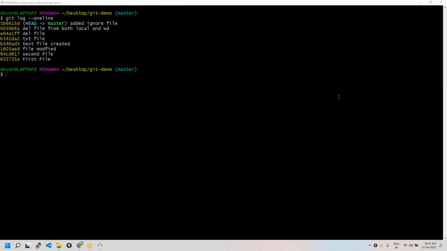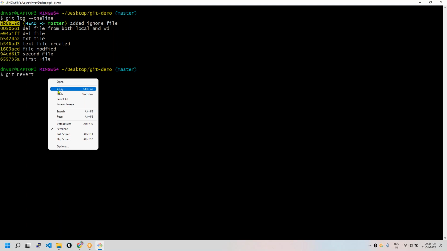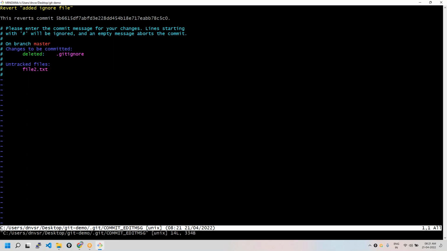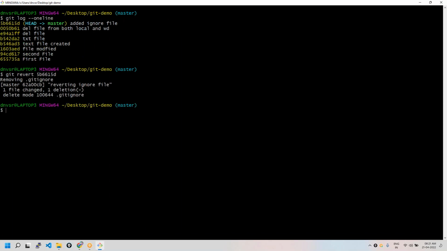Let's see. How do you revert? git revert. Let's say I'm reverting this. It means whatever changes happened during that commit will also be reverted. Suppose in this commit ID I had added the ignore file, so the ignore file will be deleted. Let's run this. See, like a commit, it will generate a commit ID and also prompt for a revert message. Give some message like reverting ignore file. Save it. Okay, so yes, it has reverted.